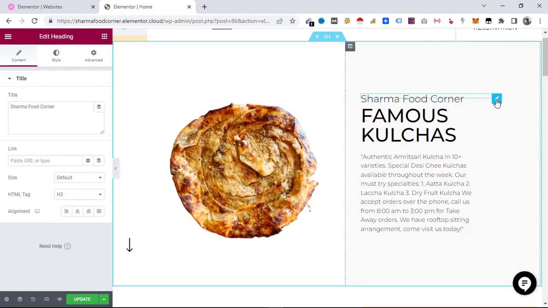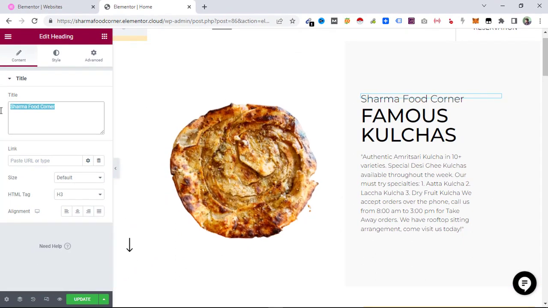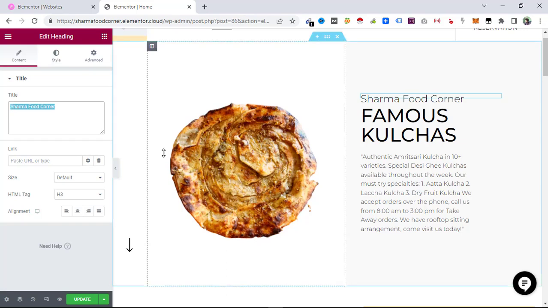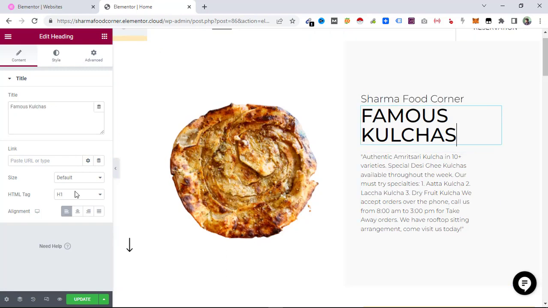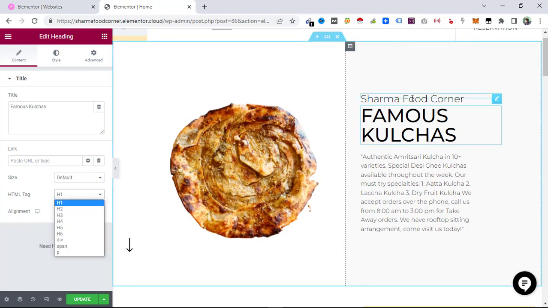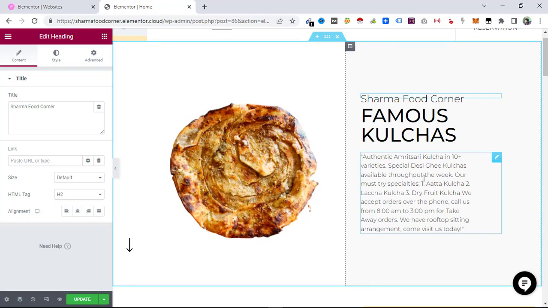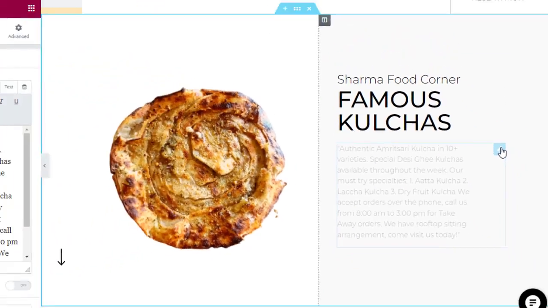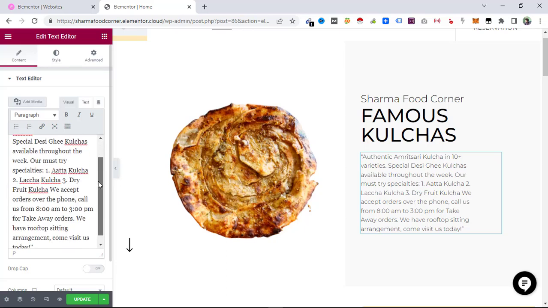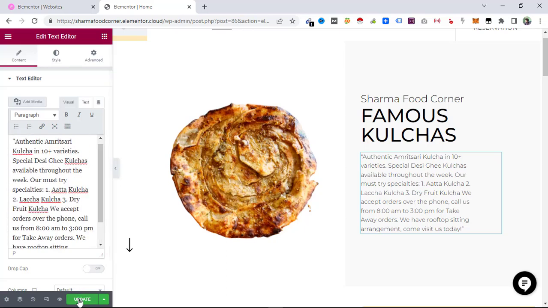For the title, simply click here, edit, and on the left hand side just enter the information you want to enter. See here, and same goes for this one. This is an H1 title, this was just an H3. I'll make it H2, and same goes for the description. Click on this pencil icon, and in the left side you can enter the information. Now hit update. Once you enter that, done.